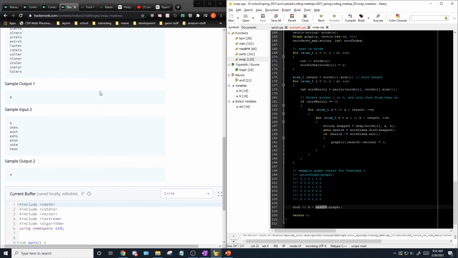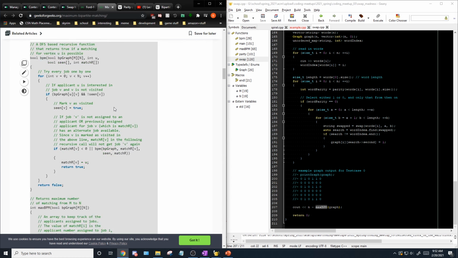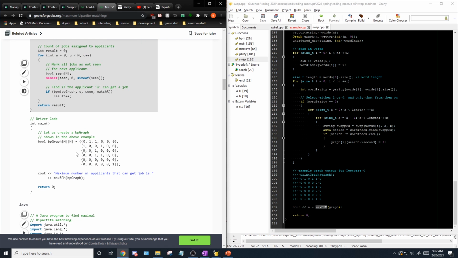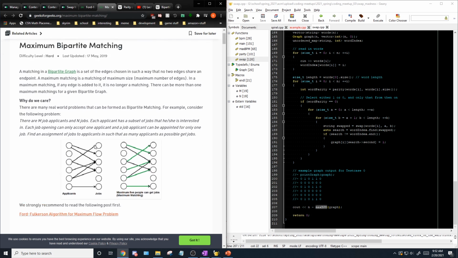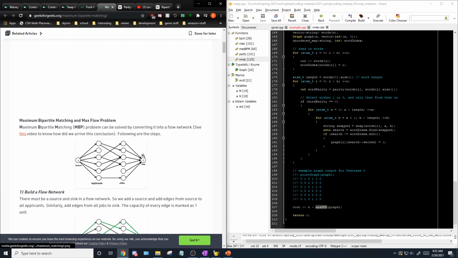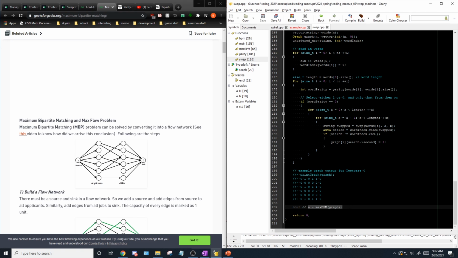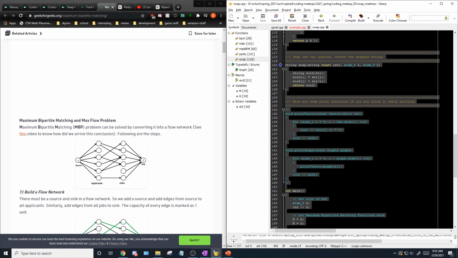And as you can see over here, they declare this graph and then they call it the maximum number of applicants who can get the job. So it just finds the maximum flow given a bipartite graph. And so that's the answer here.